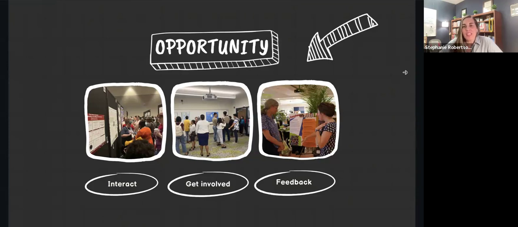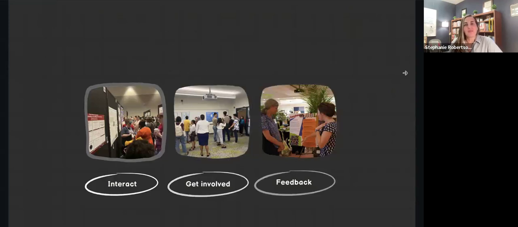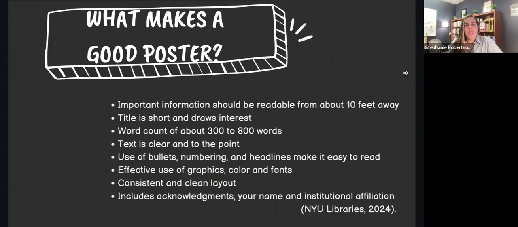And that is a poster that I helped that student a little bit with her design. So what makes a good poster? Here's what NYU Library says, and I want you to keep track of these. I know it's a lot of bullet points, but you could refer back to this later. You don't have to memorize it all.